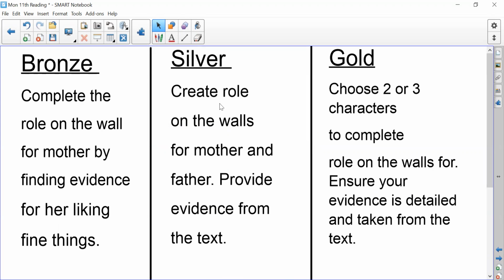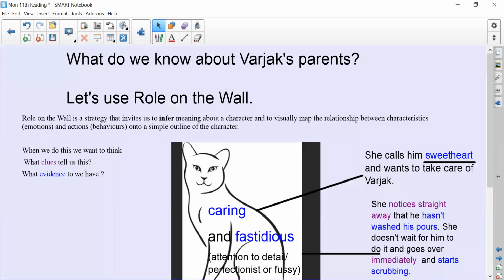If you choose to do silver, you can create Role on the Walls for both Mother and Father. So complete the bronze and then do exactly the same for Father, giving some emotional words for what he is like and then giving the reason why. And then gold, you can choose two or three characters. We mentioned quite a few characters: there was Jasmine, Junie. Think about which ones we have the most evidence for, because there's probably no point choosing Aunt Junie because I think she only said one thing. Then complete the Role on the Walls for them and make sure your evidence is really detailed and taken from the text, just like I modelled to you here. Okay.